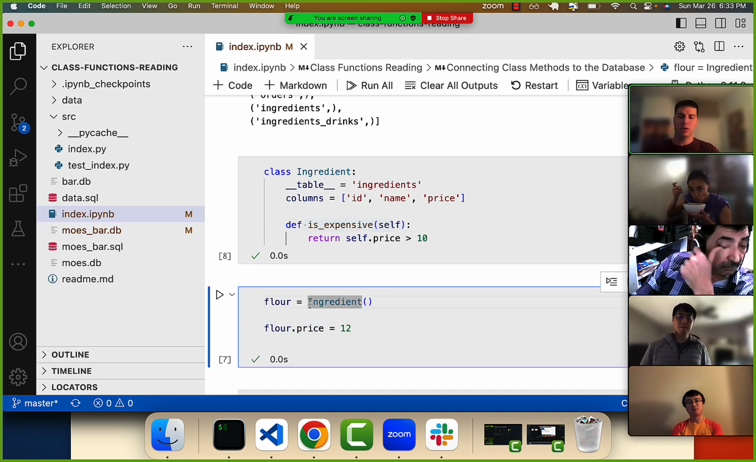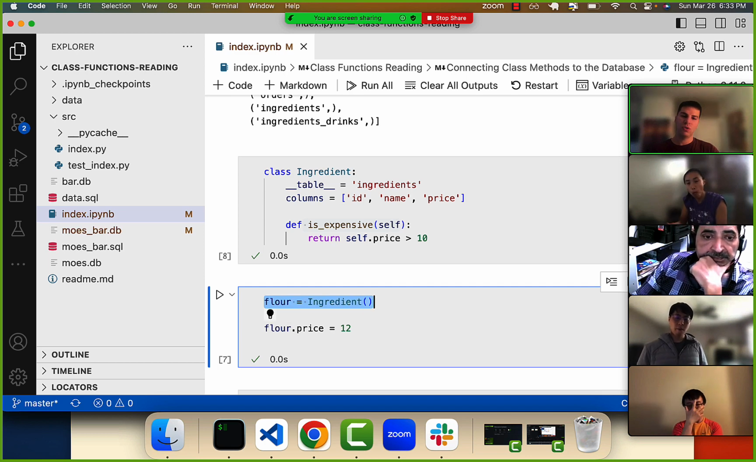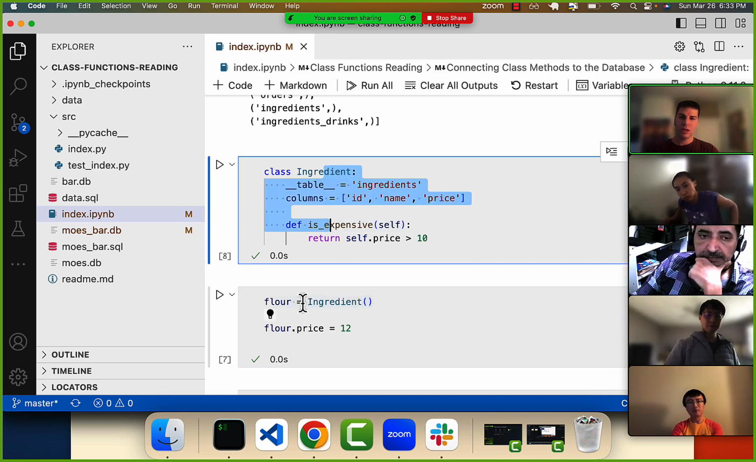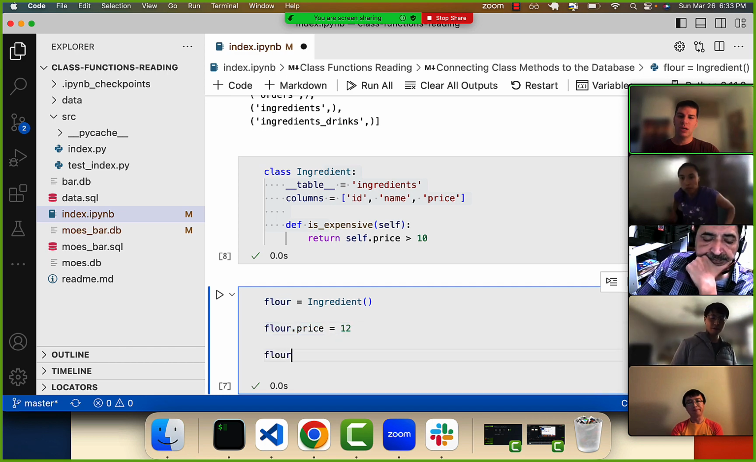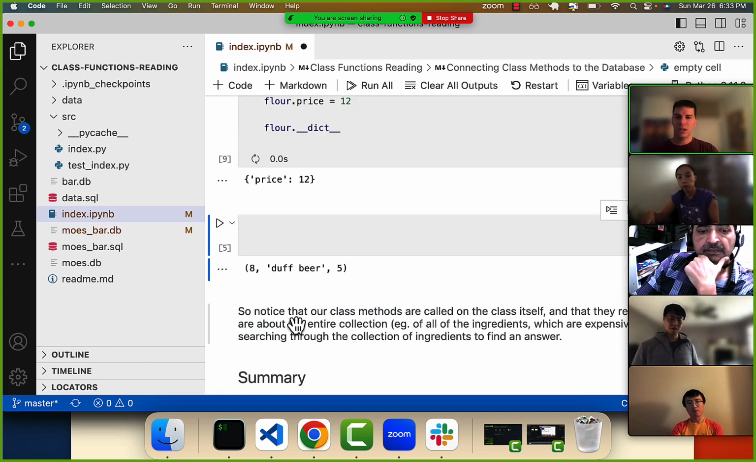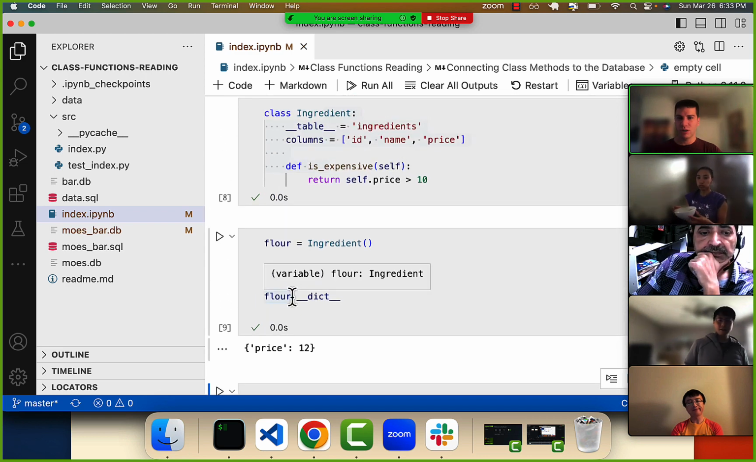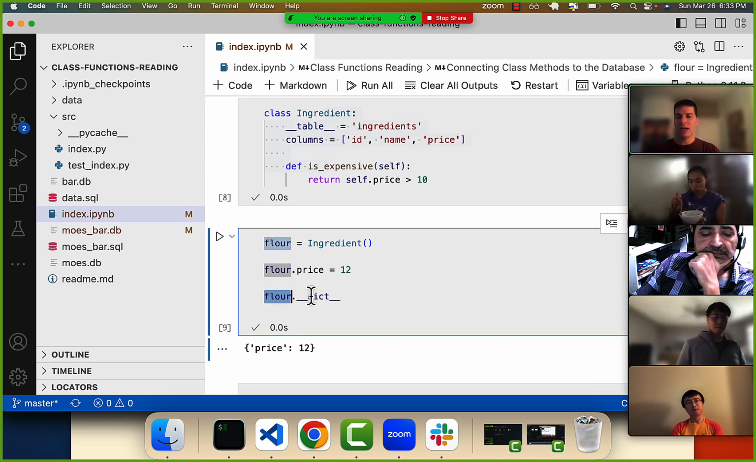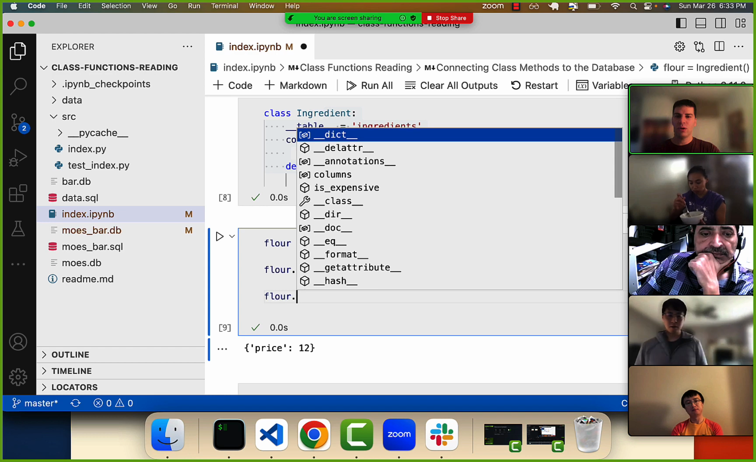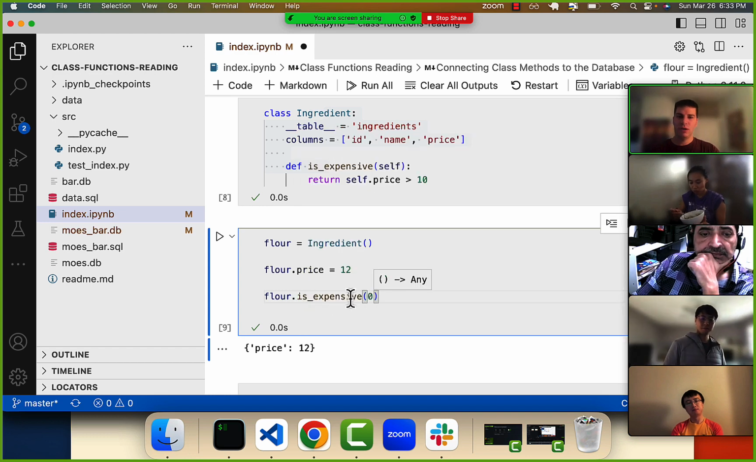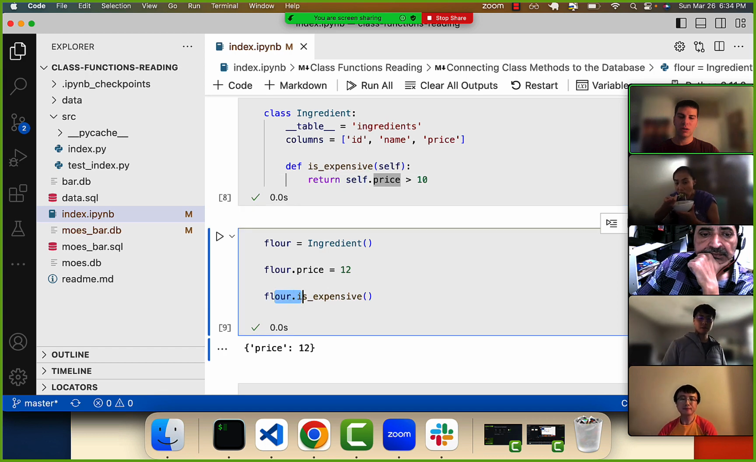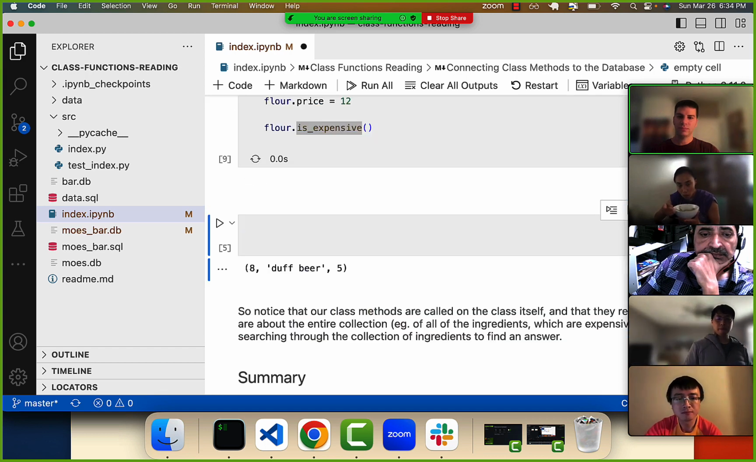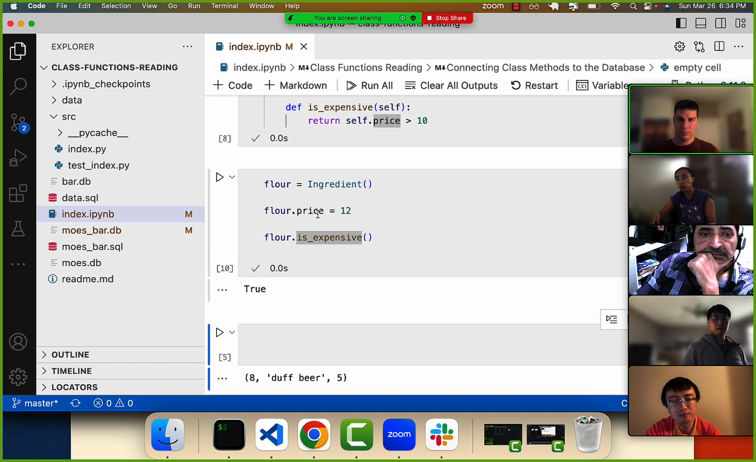And that means that the questions we ask are about a particular object. So for example, here I just create a new ingredient, just by initializing one. And then I'll set the price to be 12. If we look at the underdict, we can see that the price is 12. And now if I ask, okay, flour dot is expensive, it will ask that question of this particular ingredient, and it returns true. So that's an instance method.